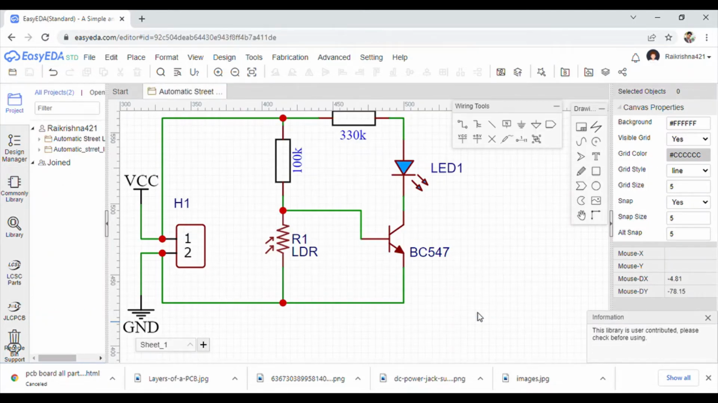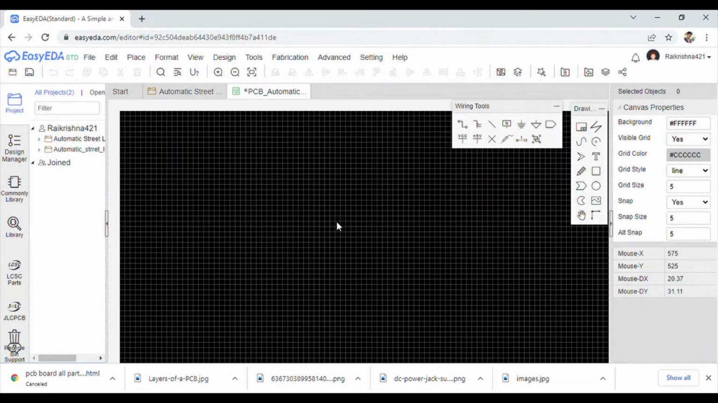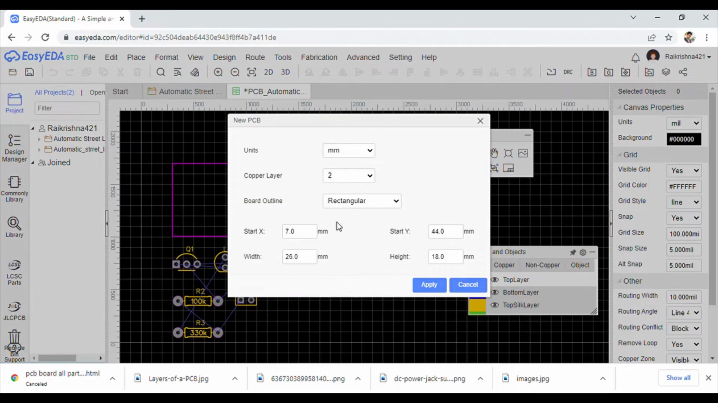So for creating PCB layout, here option is given on upward arrow. You have to click on this and then click on yes. It will take you a second. Yeah, here we go. You can see copper layer 2. So we are going to make 2-layer PCB, and here you can see the board outline will be rectangular, circular. According to your requirement, you can choose the right one.